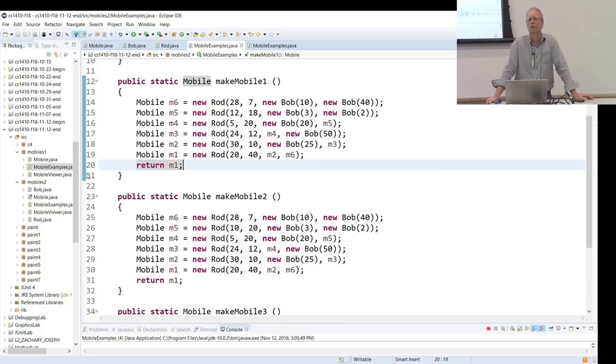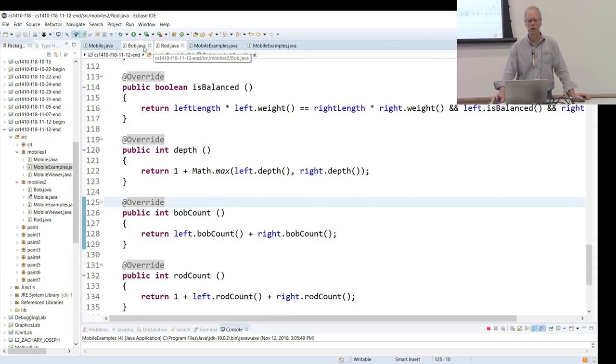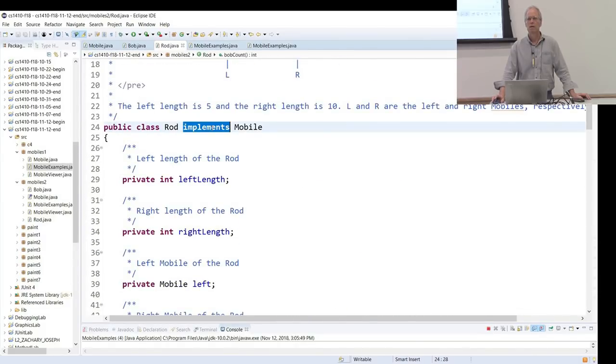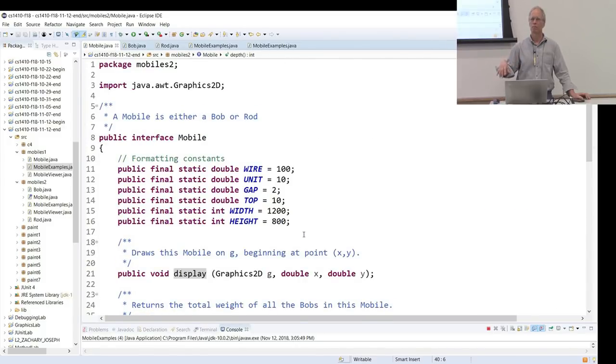Is there an advantage to doing it through an interface like this rather than making the whole extension of all of that? I didn't hear the last part. So you're asking, is there an advantage between doing it this way and doing it what way? And using inheritance, saying that rod and bob extend. Okay. So he's asking, what's the trade-off between implementing an interface like I did here, or instead of that having it extend a class. So if I'd made mobile a class instead of an interface, I could have extended it.